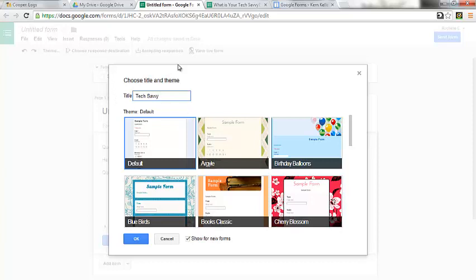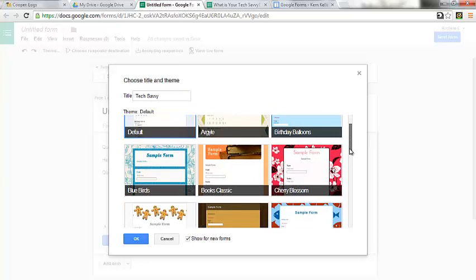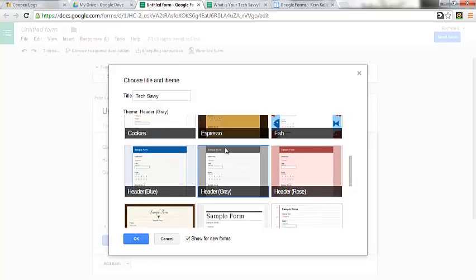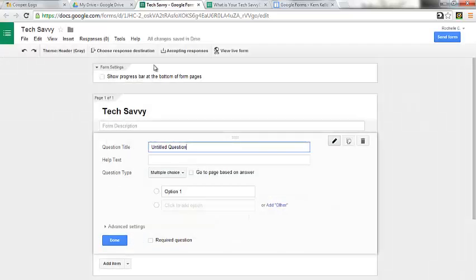So what we're going to do is choose title and theme, and my title is Tech Savvy. And I'm just going to choose a sample form. I'm going to stick with something that's pretty basic, and then I'm going to click OK. Now I don't actually see the template here. It's just a basic form, and I can show you in a minute how to view the live form.